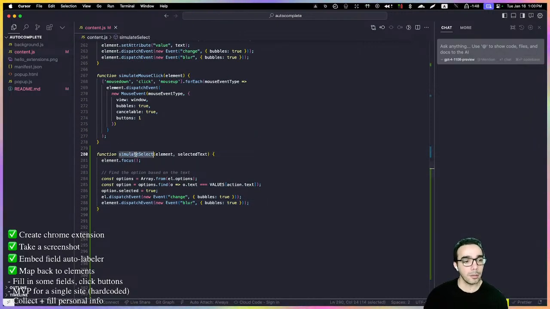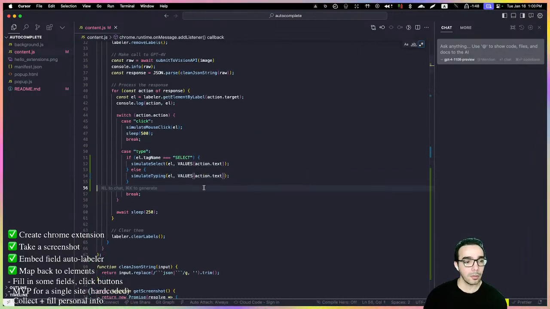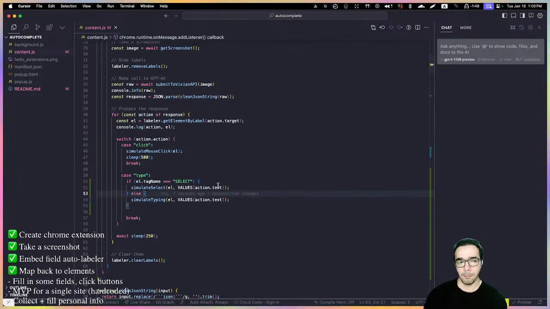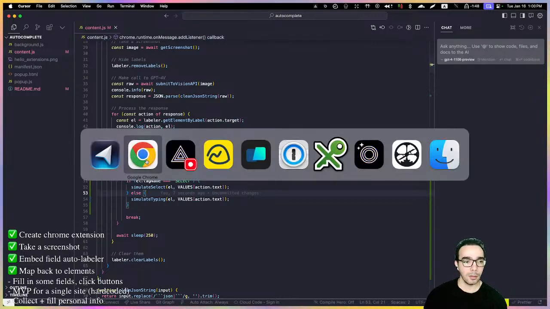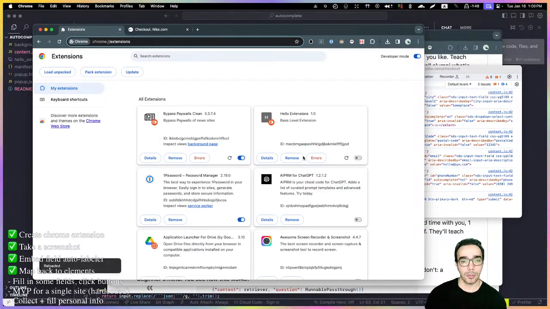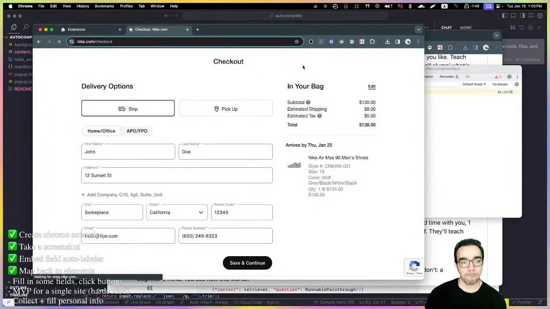Simulate select, and then you have the selected text. Okay, cool. Yeah, I think that should address the second issue that we had. Let's just do a refresh here, clear the errors, and then refresh this page.